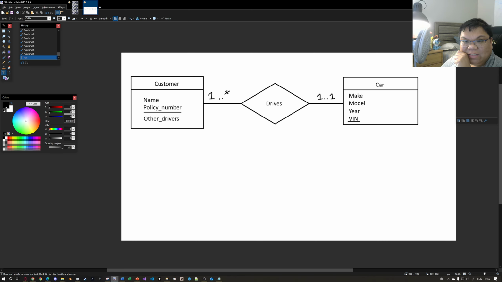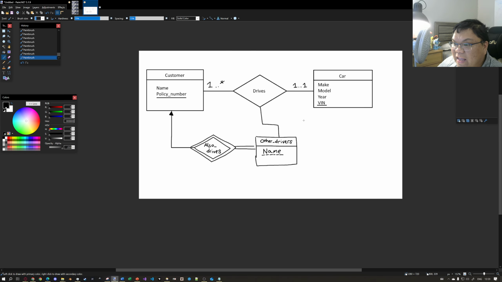Let's try to represent other drivers. Well, I did my best, and this might not be the best way to represent it because it suggests that a car can be simultaneously driven by the customer and other drivers in association with the customer. So I did my best to try to represent it, but this might not be the best representation of trying to represent other drivers who are covered by the same policy.